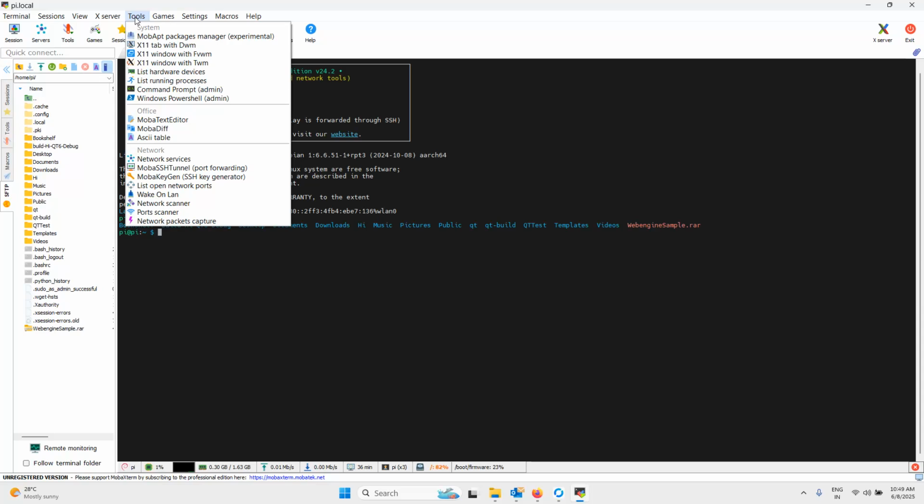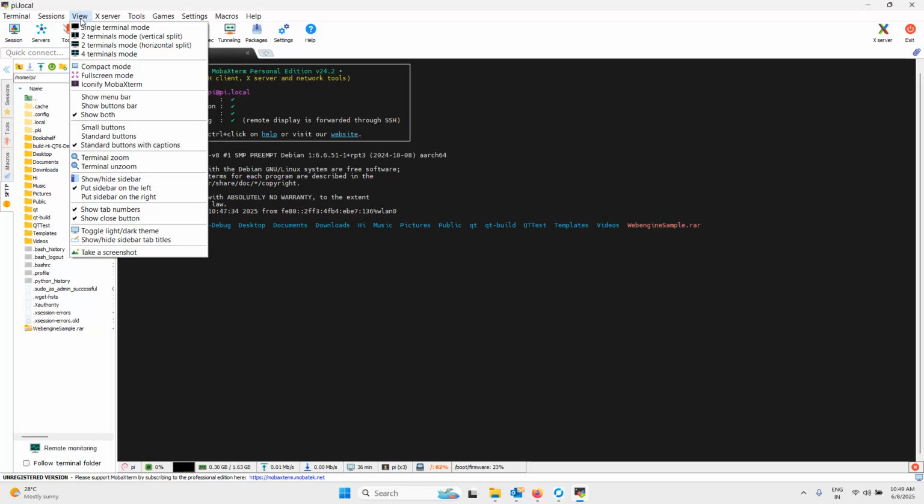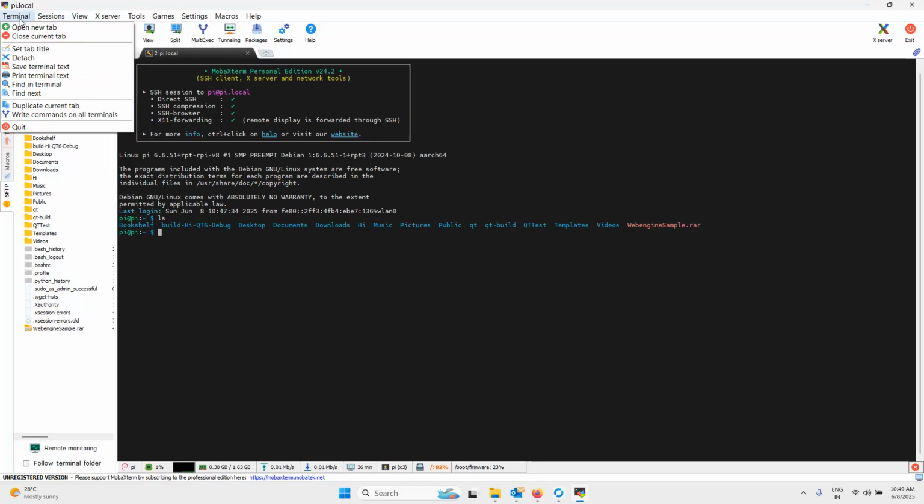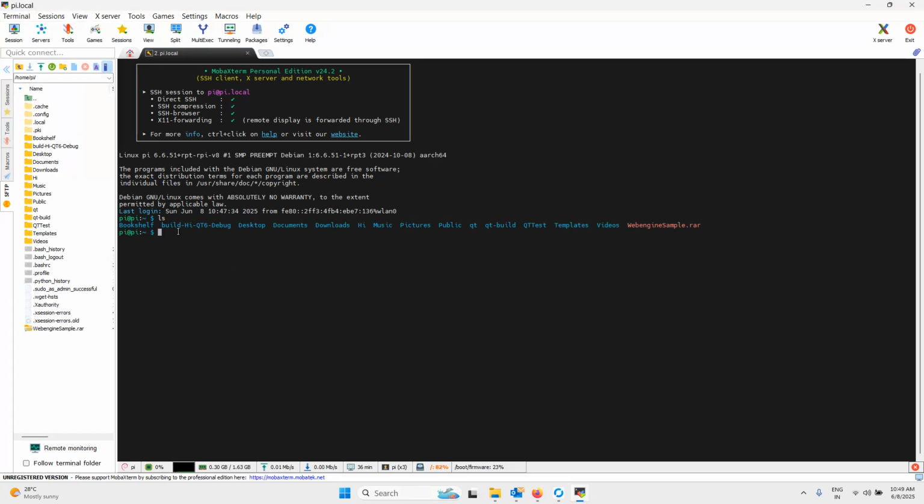I will enlarge the font, since the font might be very small. Let me see where the font size option is. There will definitely be options to increase the font size. Probably I didn't see it now, but it will be there anyway. Okay, so these are the commands.